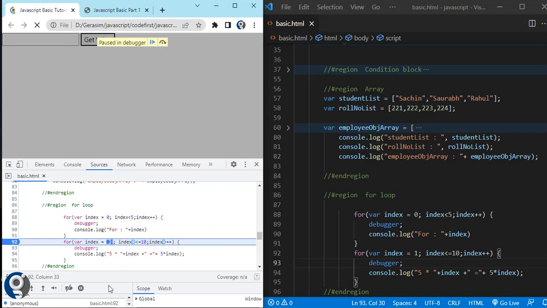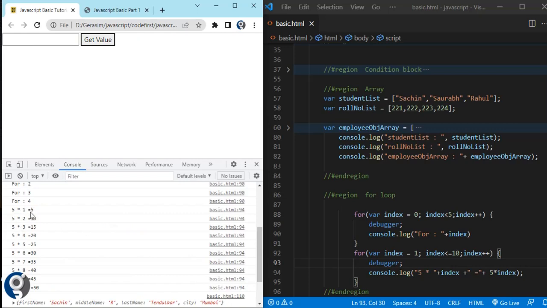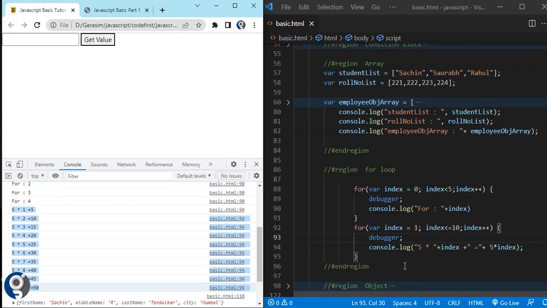Okay, here it came inside. Let's continue. In the console you can see 5 into 1 is 5, 5 into 2 is 10, 15. So we have got the table of 5. Okay, so with a simple for loop we have printed the table of any element.